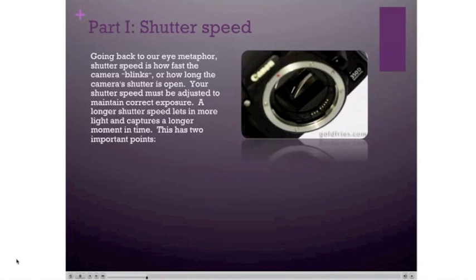Going back to our eye metaphor, shutter speed is how fast the camera blinks, or how long the camera's shutter is open. Your shutter speed must be adjusted to maintain correct exposure, or the brightness of the picture. A longer shutter speed lets in more light and captures a longer moment in time.